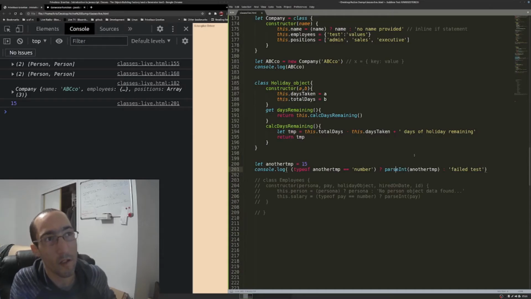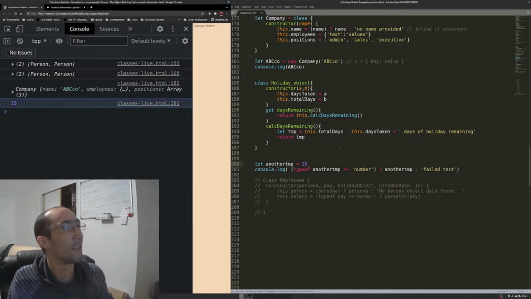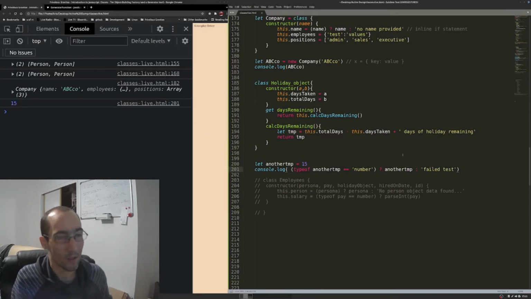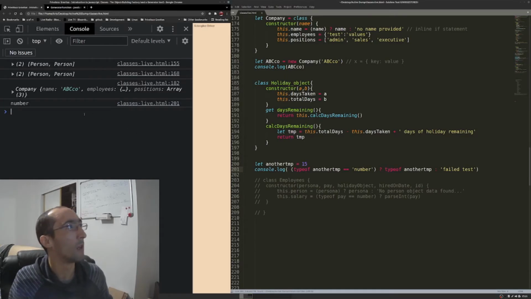Even though I've got the parseInt there, it looks like I'm fixing it myself, but I'm actually not, because it only shows me this result if it's already a number. So yeah, 15 comes up. So I could just do type of here, and that shows up as number.